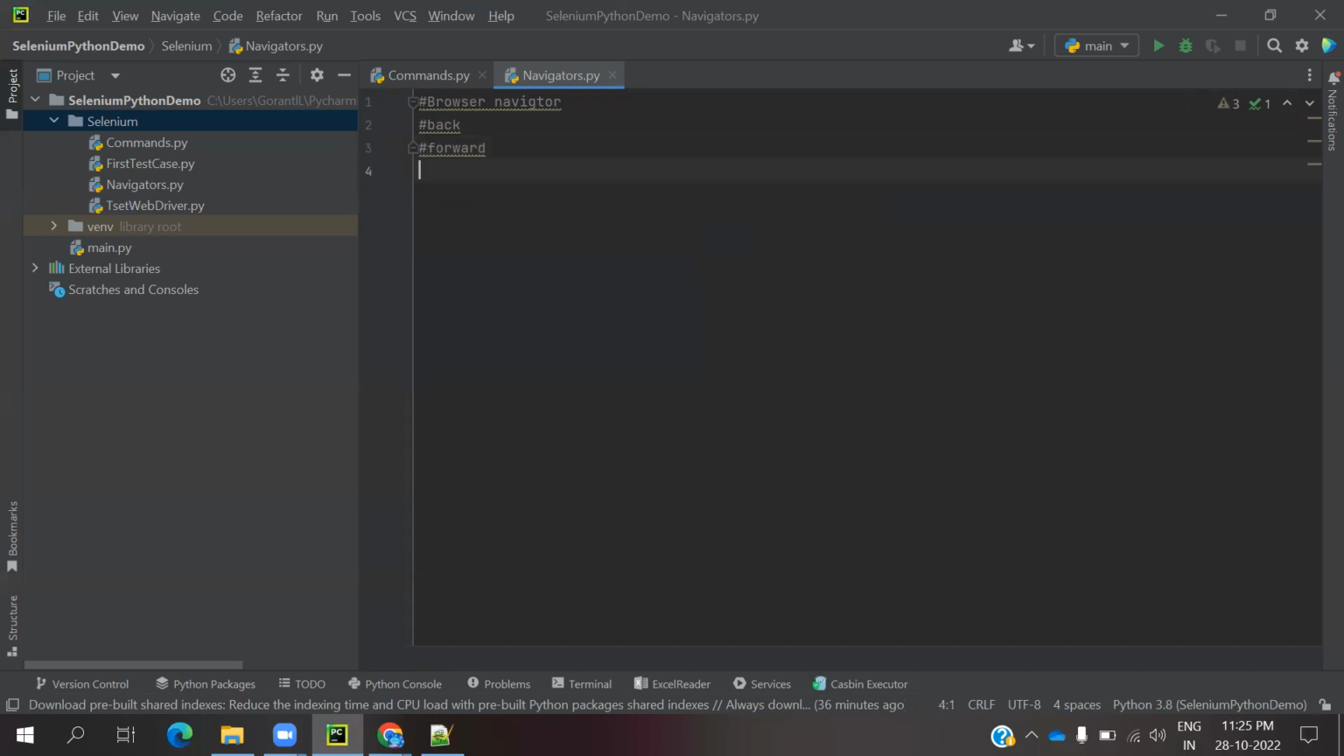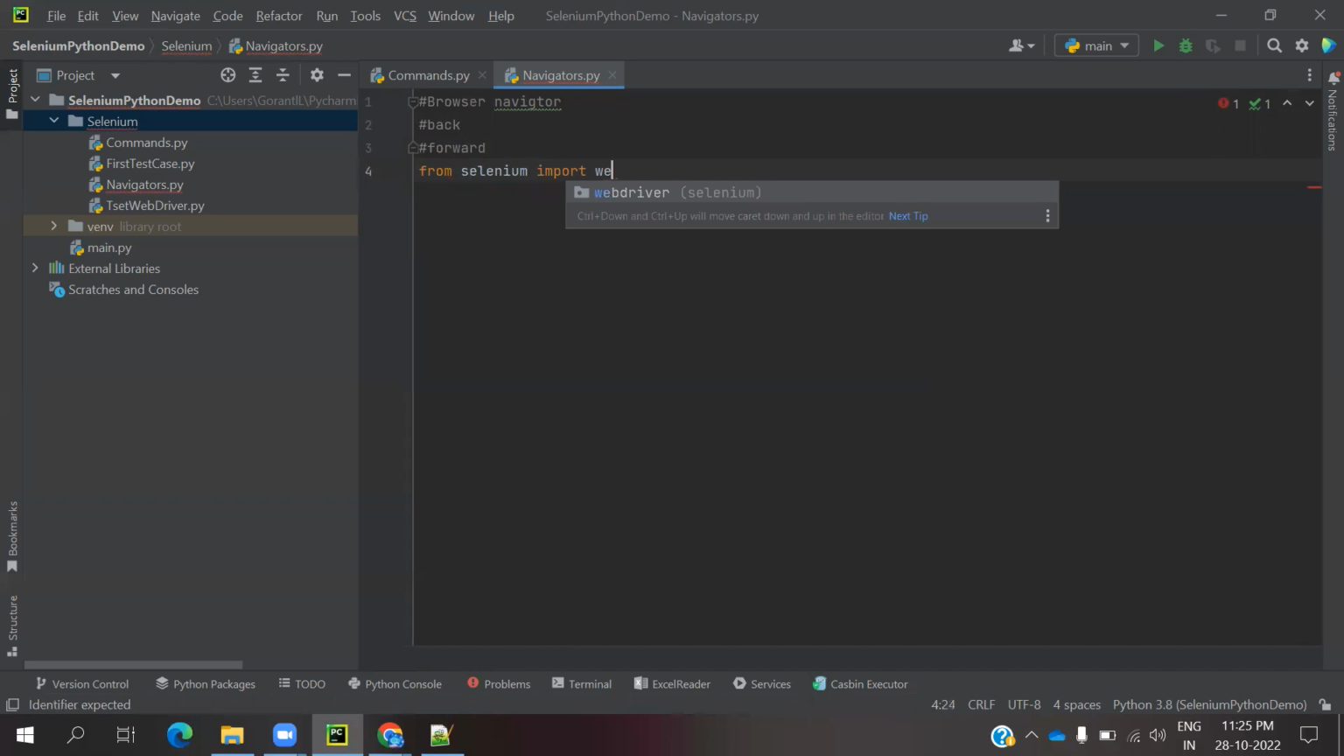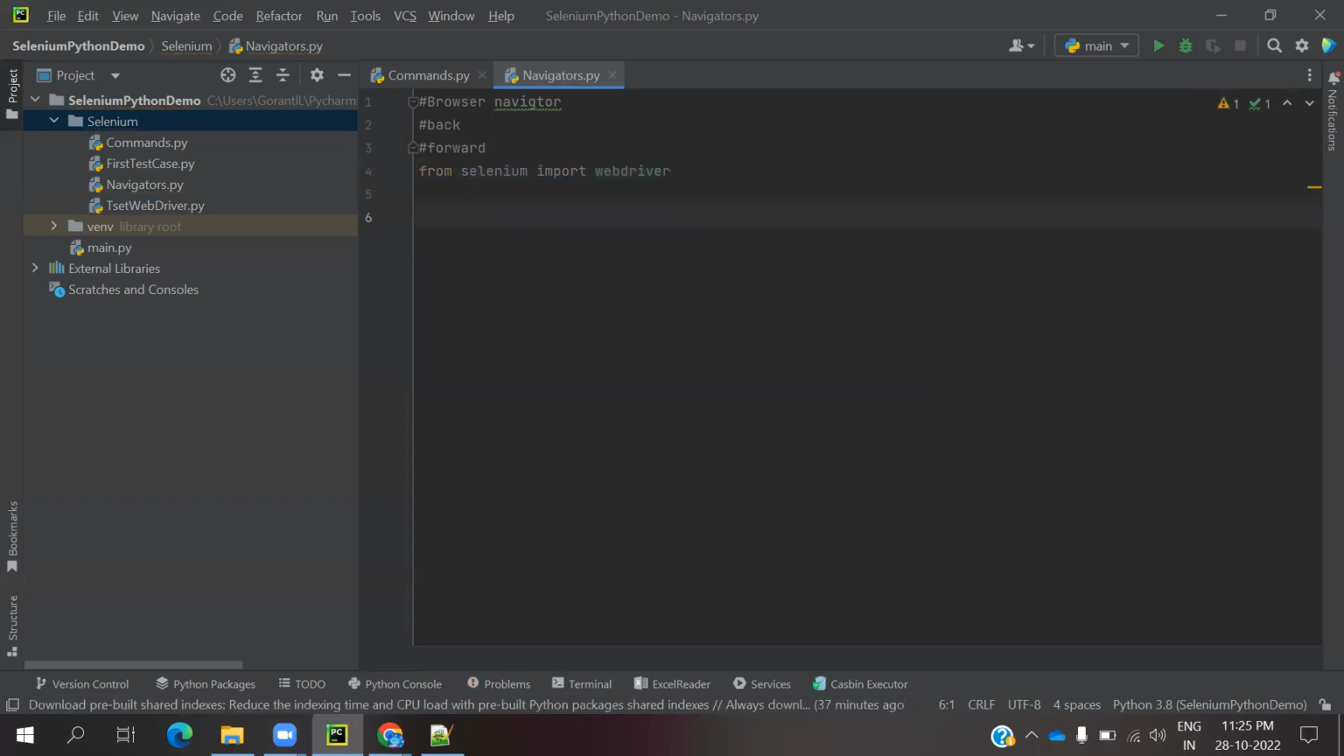First, we use from selenium import webdriver. Once that is done, I save my browser in a driver variable using webdriver dot Chrome. Chrome can be opened by passing the executable path, the exe supported for the browser, whether it is Chrome, IE, Firefox, Opera or any other browser.